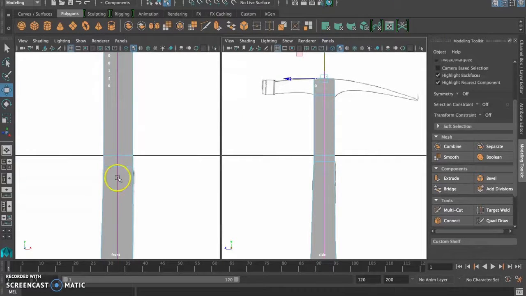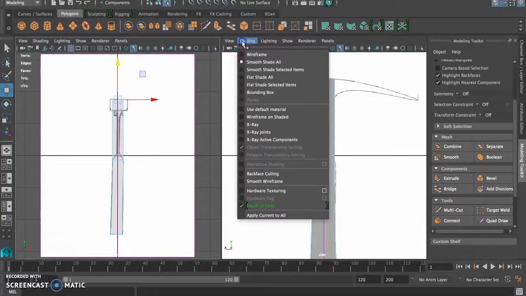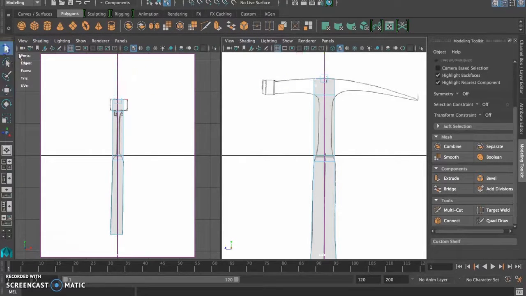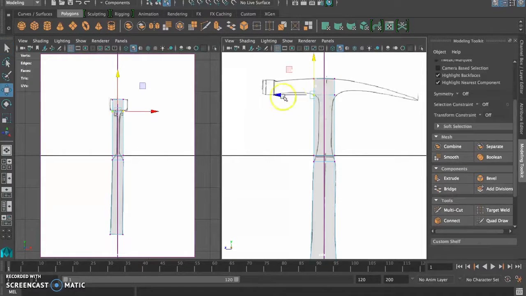Okay. So now I can go into my X-ray mode. And I want to start moving vertices. So I can go into vertex mode. Maybe I want to start moving these in.